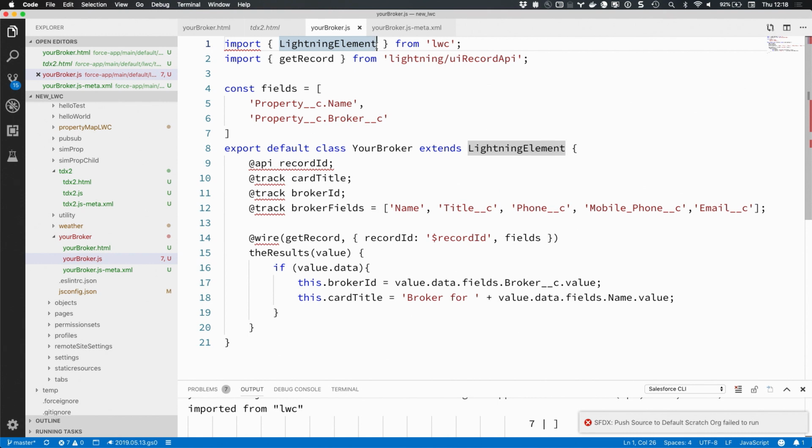Okay, I'm getting an error down here saying, dude, you're asking me to do some things that you've not told me how to do because you didn't import the right things. So I've got these things right here called @API and @track. These are what we call decorators. Decorators are our ability to decorate a variable and tell it to do something. So what am I going to do?